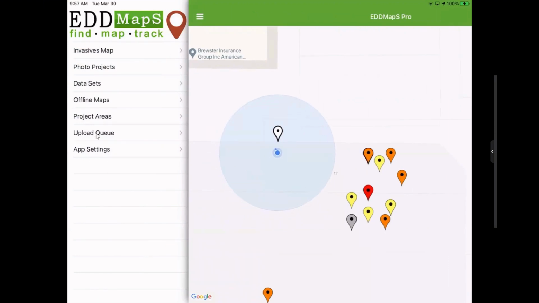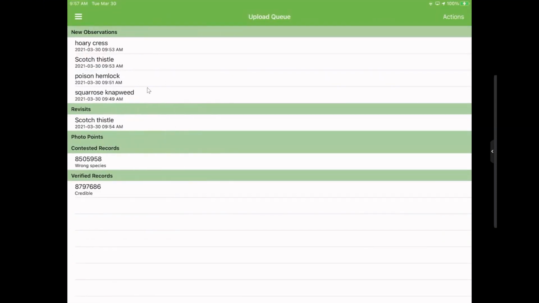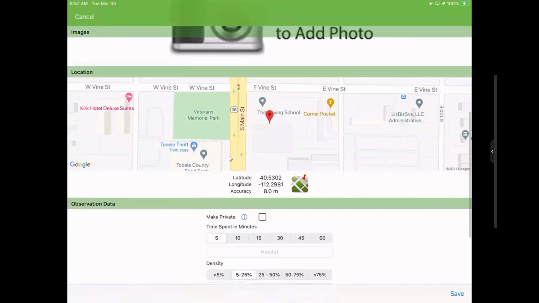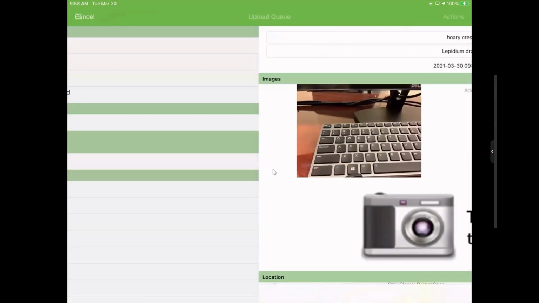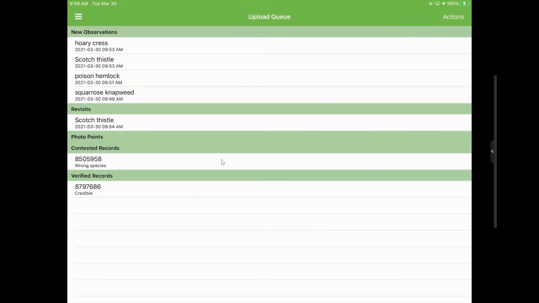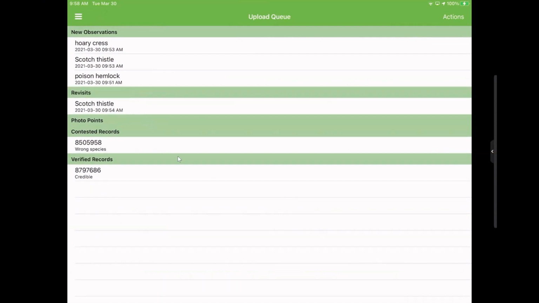Now on the drawer on the left side, we're going to go to upload queue. Okay, now here's everything that we've just done on here. So we've got new observation, a revisit, a contest, and a verified. These can still be edited at this point by selecting them, and you can do what you have to do. Click Save, and it's there. Now, if you find out here's one you really don't want to do, you're just going to swipe to the left and delete, and it's gone.